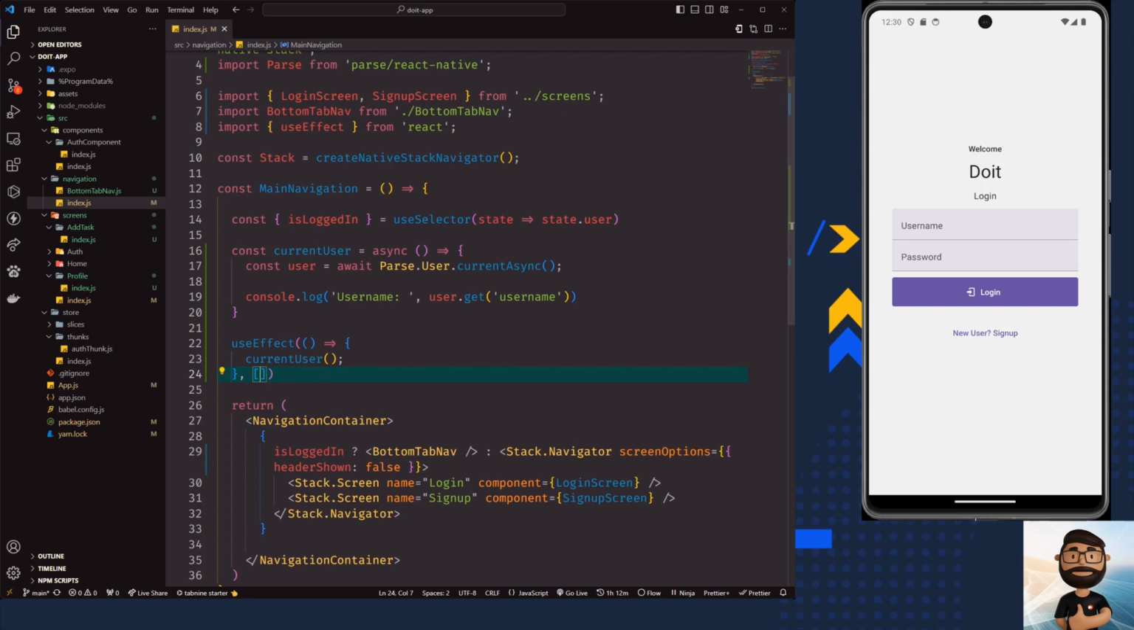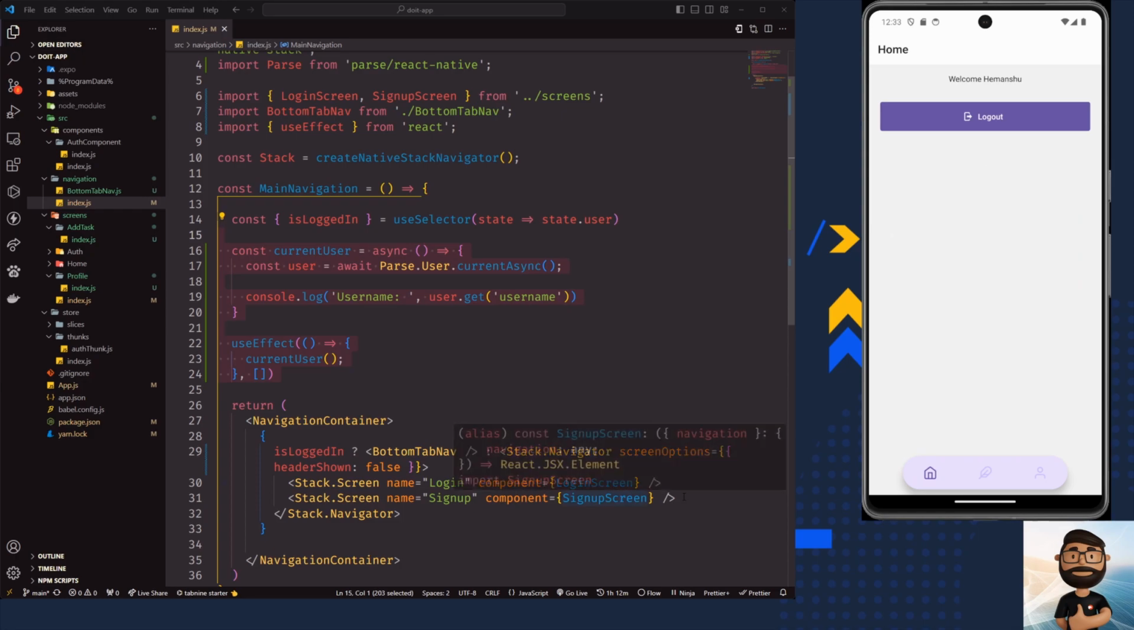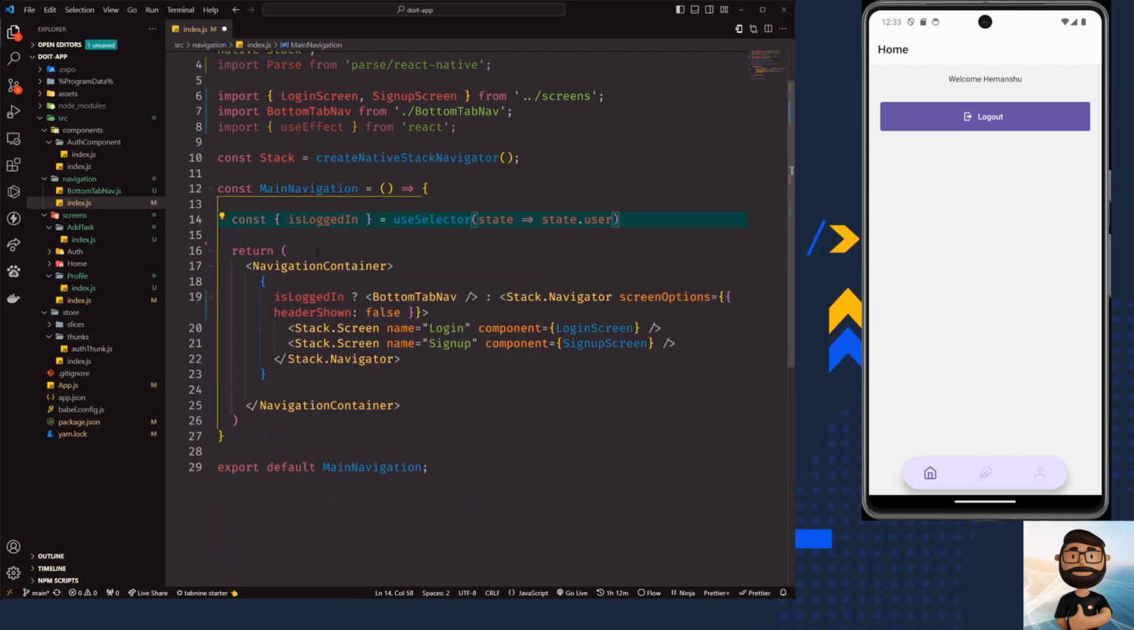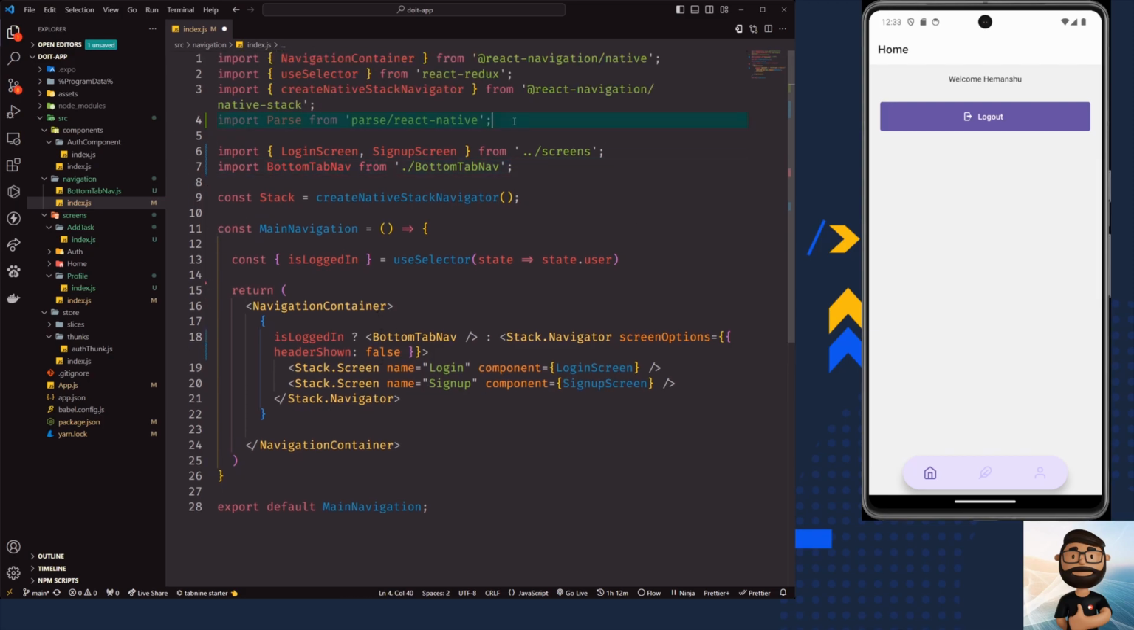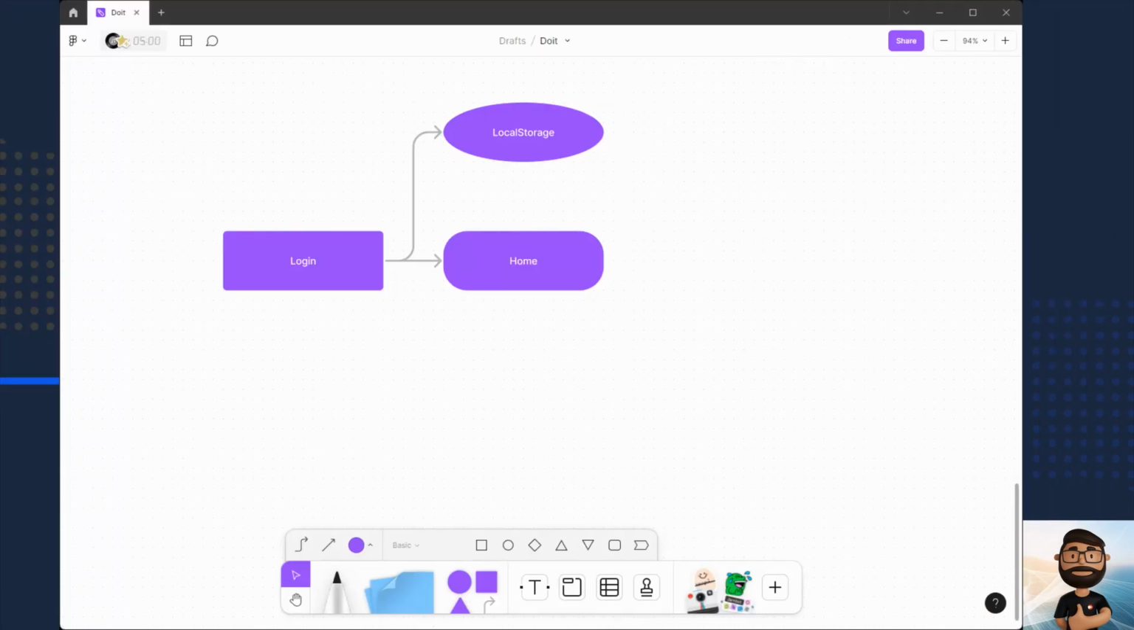And once I save this, I can go back to my command line. And here you can see we have the username in the log. Still, we are not logged in. So let me go back to the code editor and clear this, not useSelector, but this function. And let's go back to the Figma and try to understand.